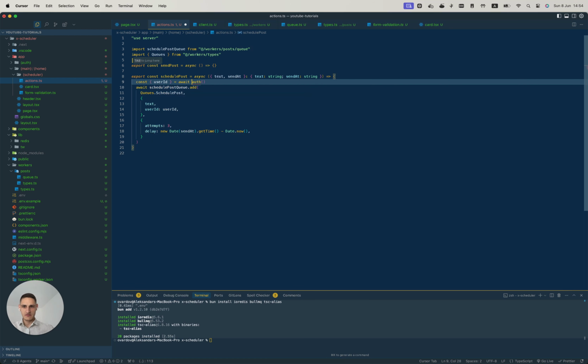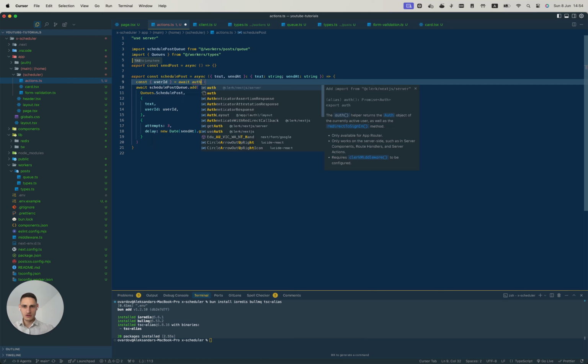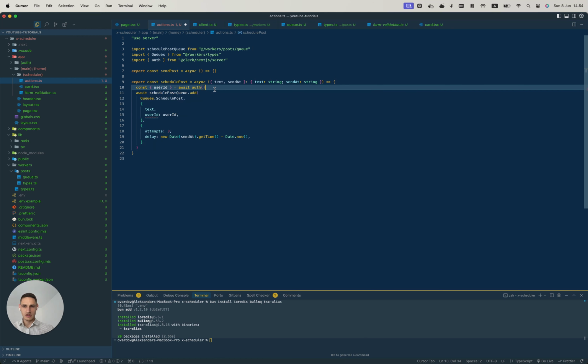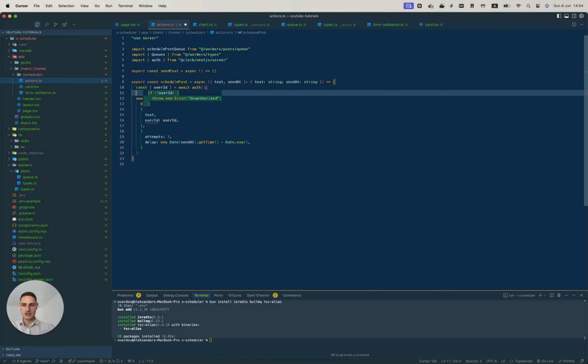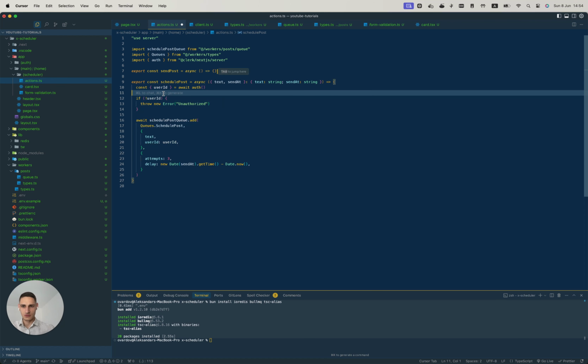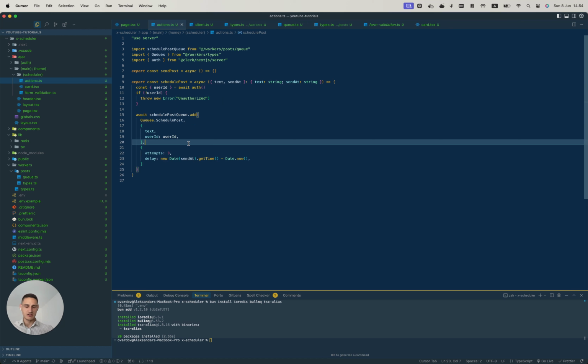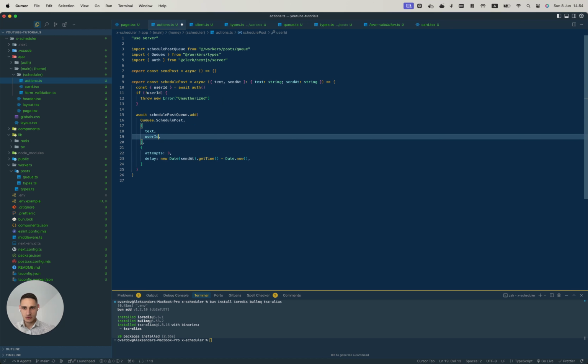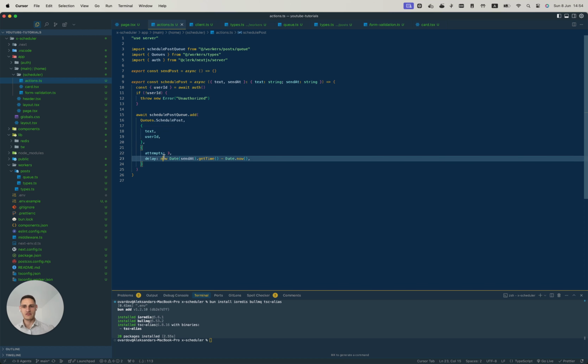And I believe if we do auth from Clerk, we're just gonna receive the user ID, and we're gonna return an error if there is no user ID available. So basically, if it's not authenticated. So we are gonna pass the user ID and the text, and we will have just 3 attempts with this delay. So that's the only thing that you have to do. So let's just see if that works.